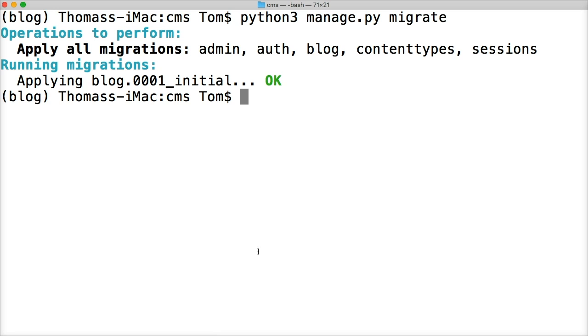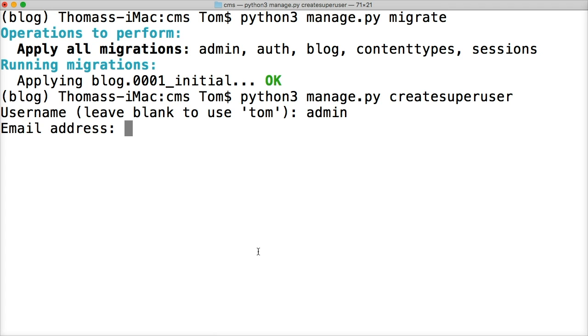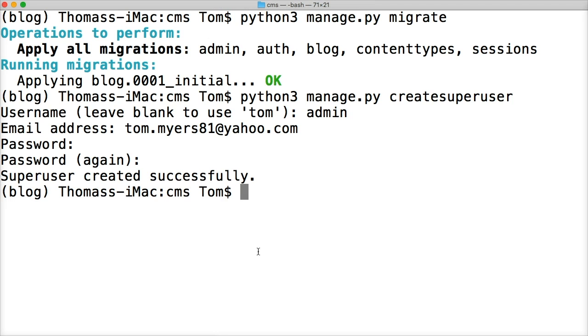So let's go ahead and create a superuser. We'll do python3 manage.py createsuperuser. It's going to go through and ask you for a username. If I left it blank, it'd be Tom, but I'm going to make mine admin. Then my email address, Tom Myers 81@yahoo.com. And then we're going to do your password. Put in whatever password you like. Mine might not match because of my fat fingers. No, it didn't. All right. And then superuser created.